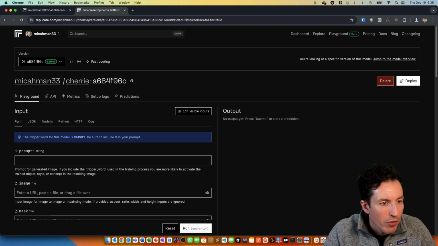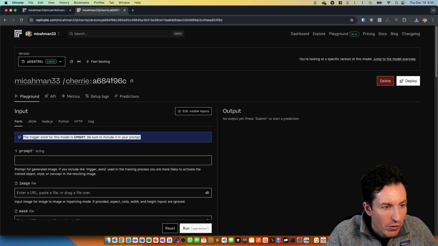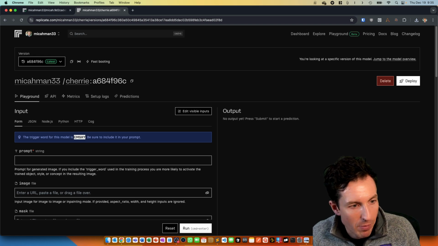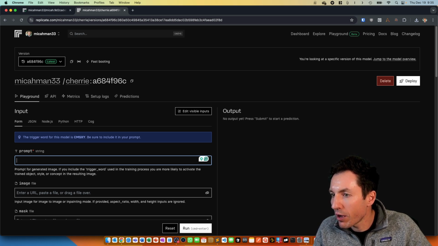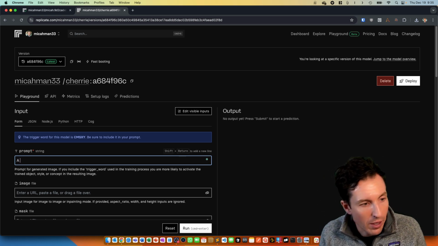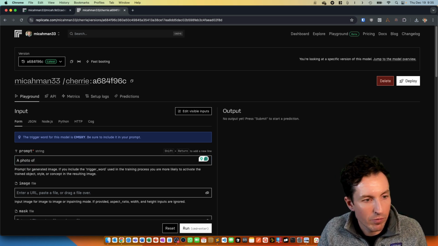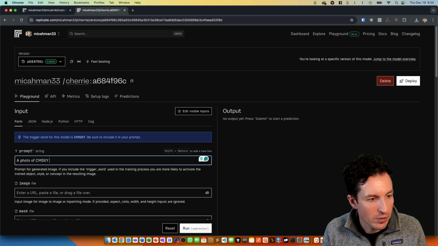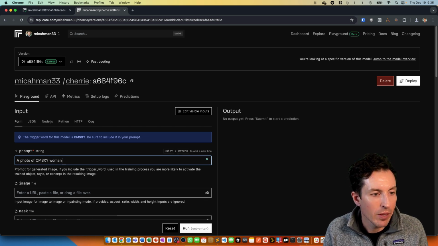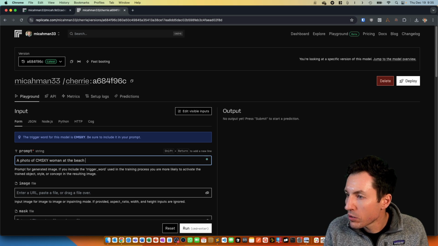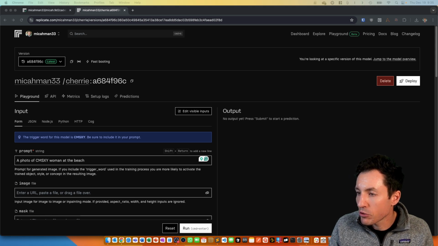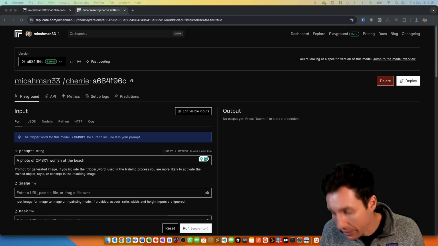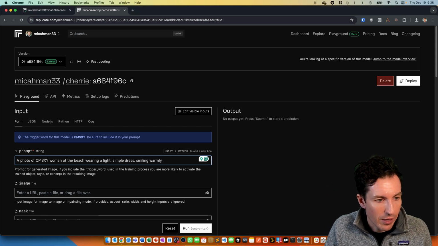Okay, so this is the model that I have trained off of my wife. You can see here that it does give the helpful reminder of what the trigger word is. So my wife's trigger word is CMSXY. So what I'm going to do is copy off of, actually I'm just going to make it a simpler one. Let's say a photo of CMSXY woman at the beach. And then I can copy some of this. Let's see. Wearing a light, simple dress and smiling warmly. We'll copy that in. We'll just put that there.